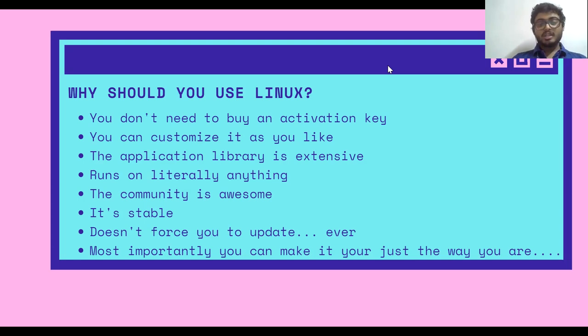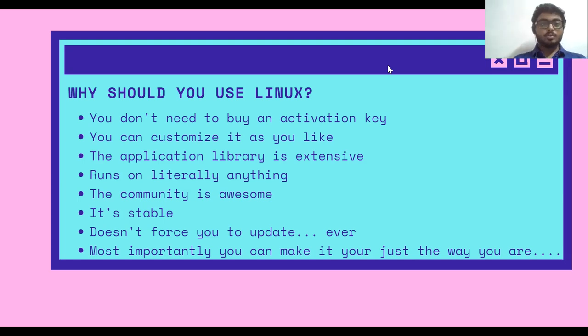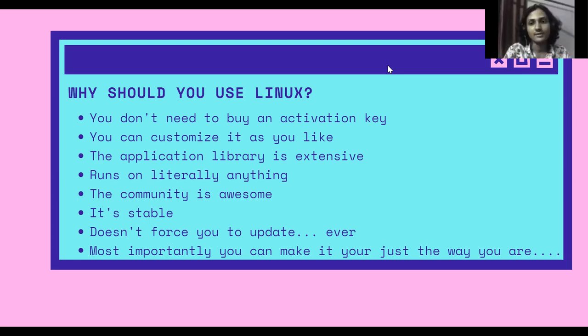Also, it's stable if you want it. It's not stable if you don't want it. The IRC is also pretty active. They also have the forums and stuff. The internet actually mostly runs on Linux. I'm not really sure. It runs on Cisco IOS, but on Linux too. 80% of servers are Linux.